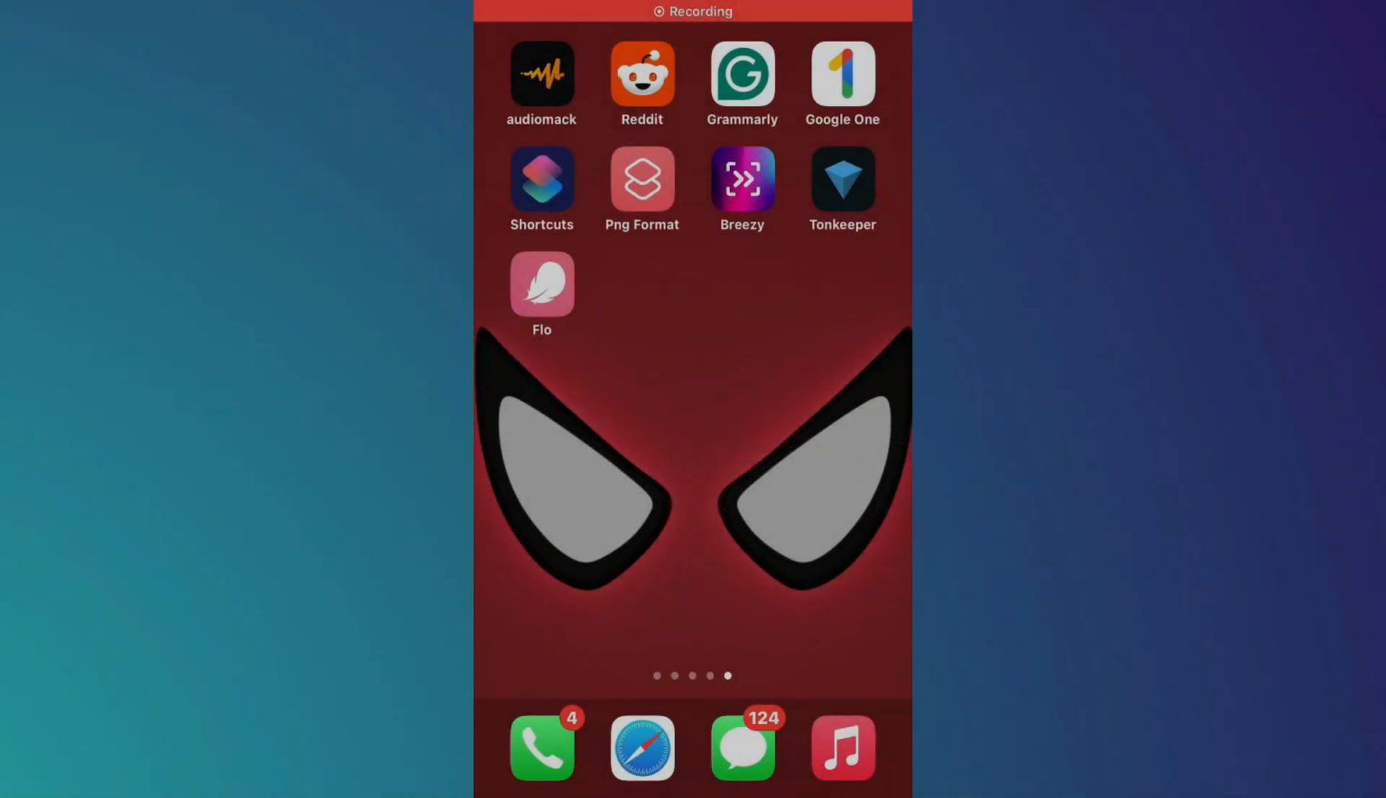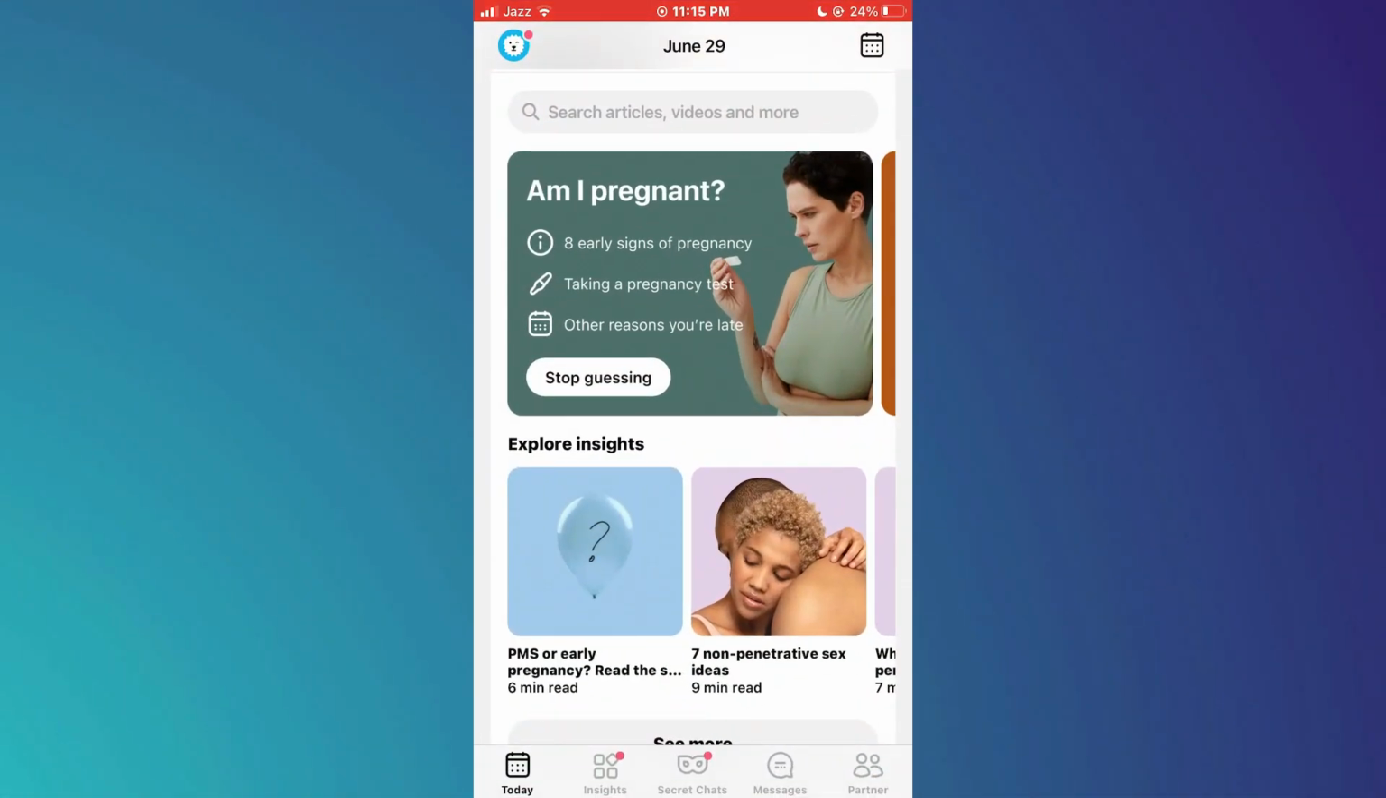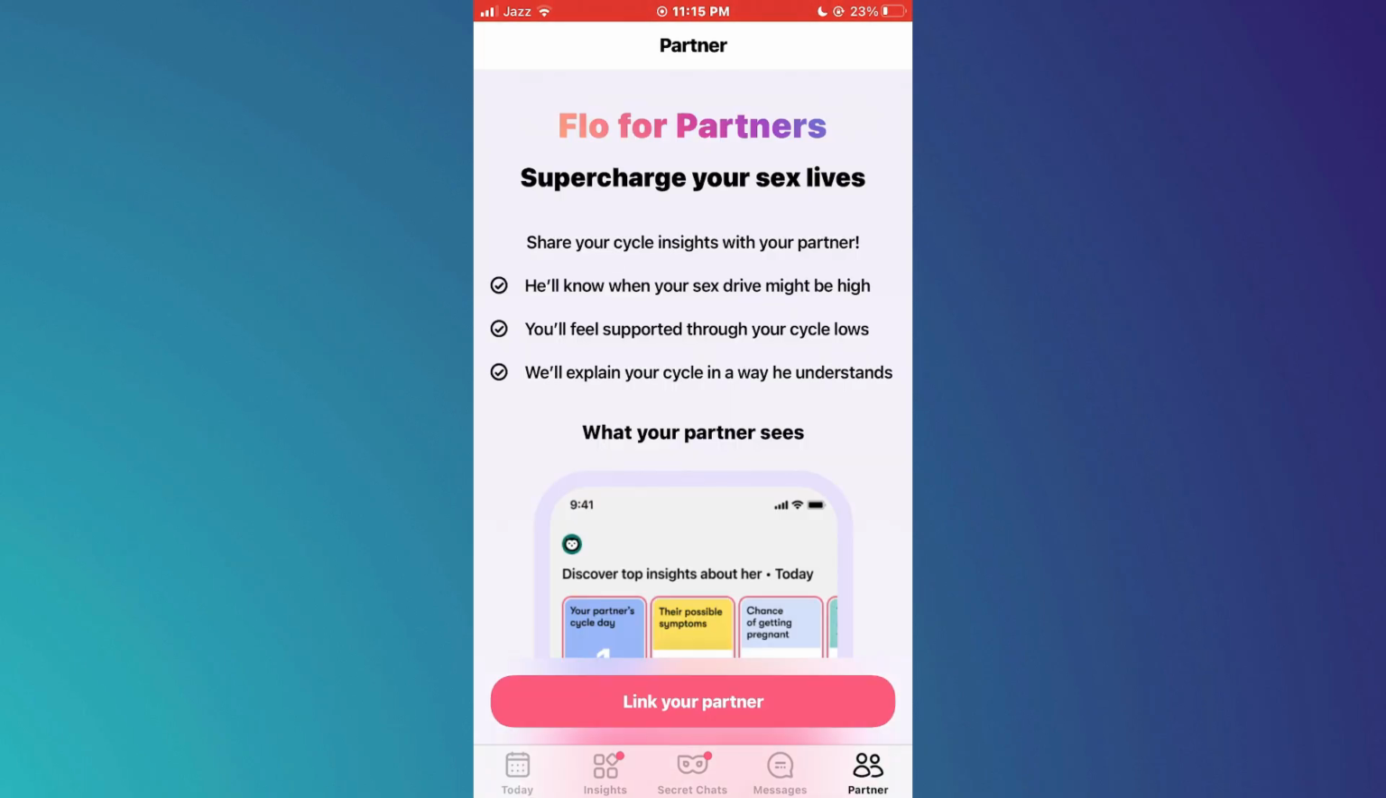Alright, let's begin. First, open the Flow app on your mobile device and make sure it is updated to the latest version available. After that, sign into your account and you will be redirected to the home screen. Next, tap on the partner icon located at the bottom right corner of the screen.